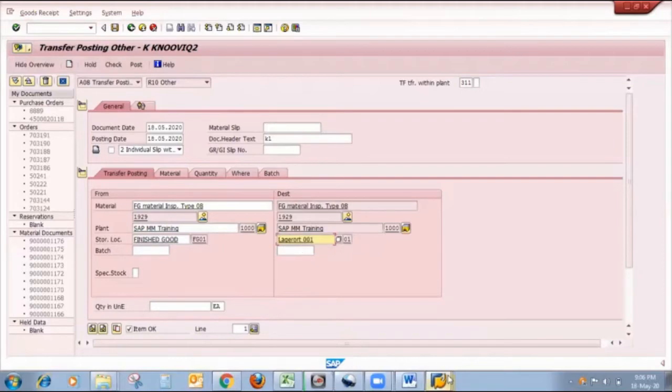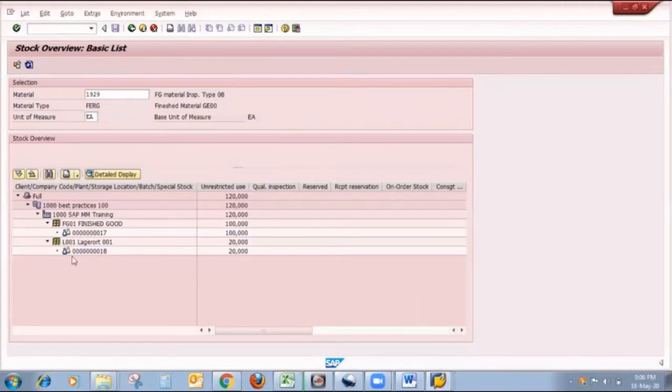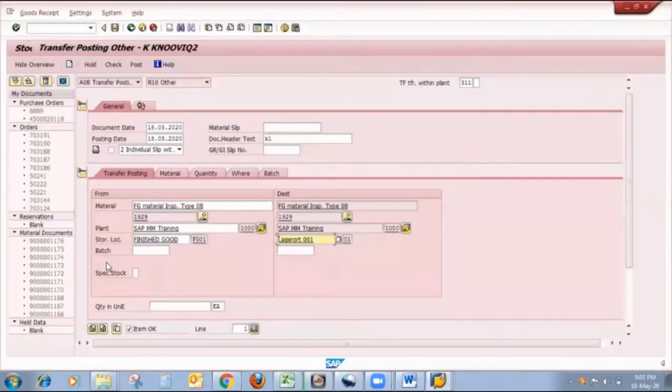So again I want to show you the stock overview screen. In the stock overview screen, in FG01 the stock is 100 with this batch, and I want to transfer some stock to this storage location L001. So now my batch is 17, and here I want to put the same batch. I want to transfer 25 quantity from the FG01 storage location to the L001 storage location.